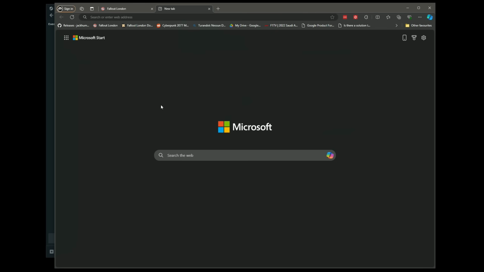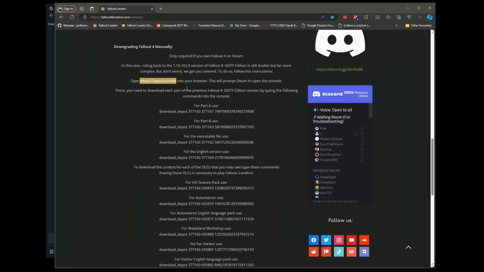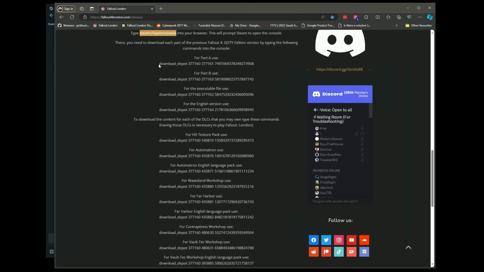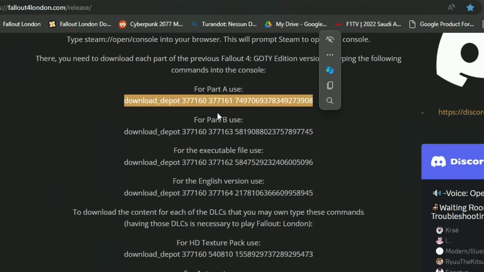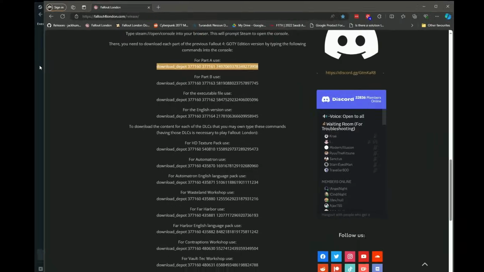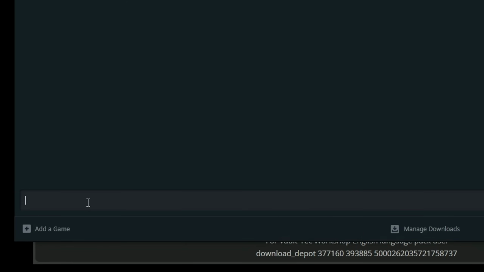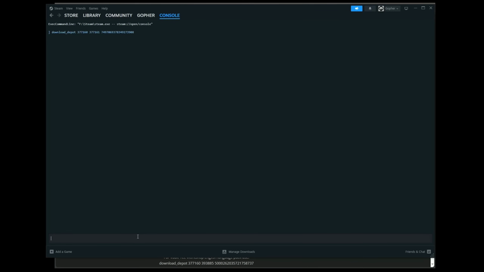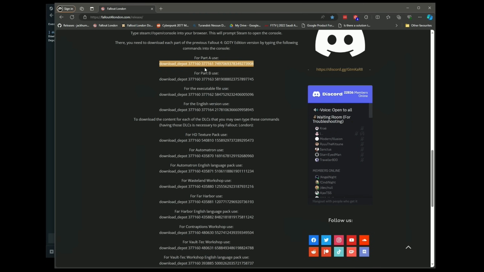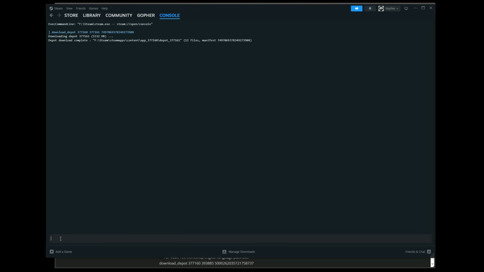Then you go back to the text, and you will need to find a whole list of these download depot commands. I'm going to start with the first one. You need to select all of this, copy, go back to the console, and Control V to paste it, and then press Enter. It will then start to download that particular depot. It could take some time depending on the size. Now you need to go back to the text and select the next line. Once again, copy, go back to the console and repeat this.